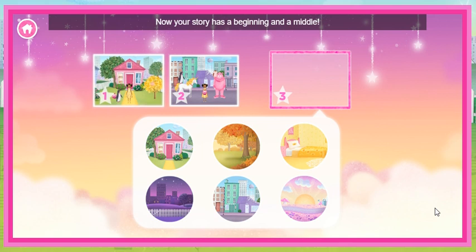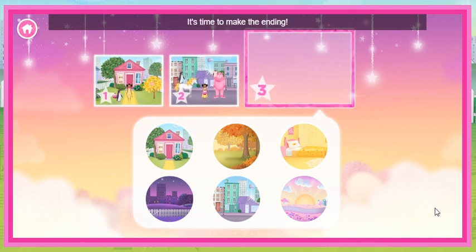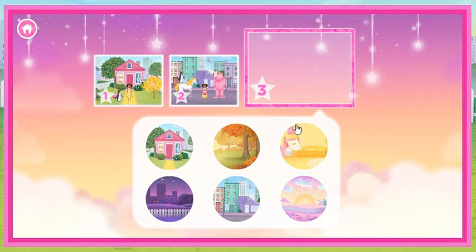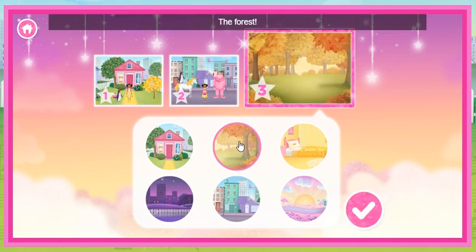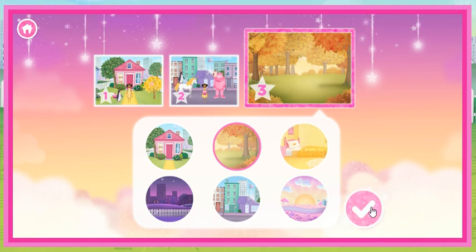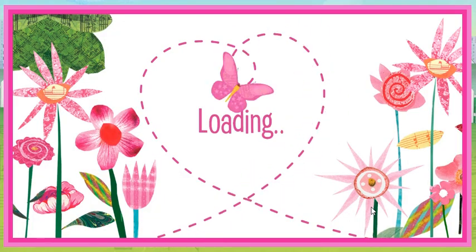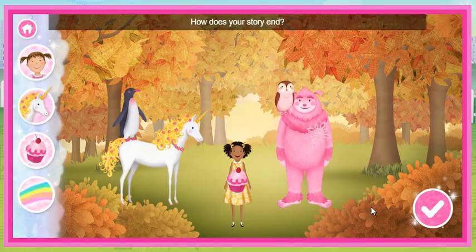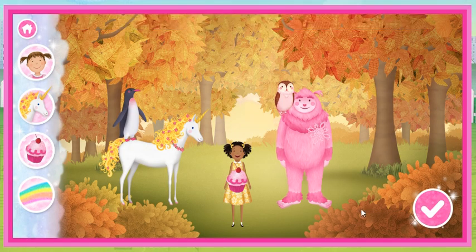Now your story has a beginning and a middle. It's time to make the ending. Where will the ending happen? The forest. How does your story end?